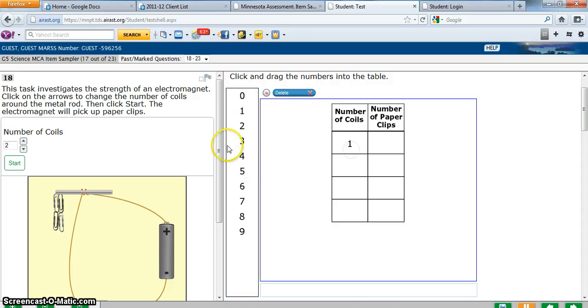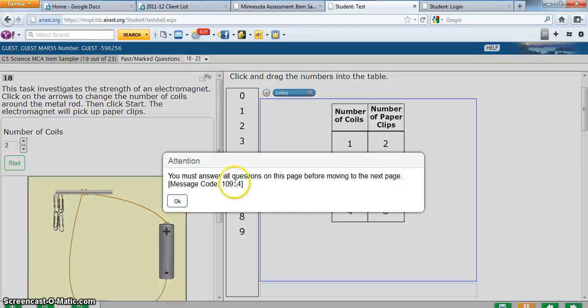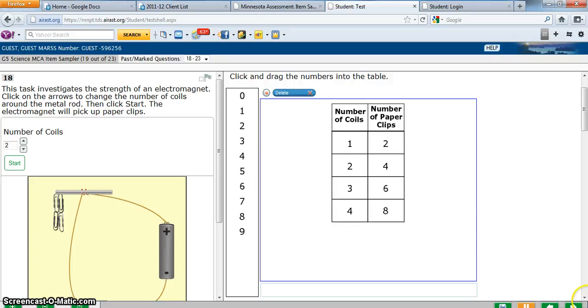And this is a click and drag one. So 1 was 2. Again, I can't move forward until I've done this with the kids. Oh, come on, 3, 4, 6, 8. There we go. Now I should be able to move, unless there's another question. Yes, indeed.